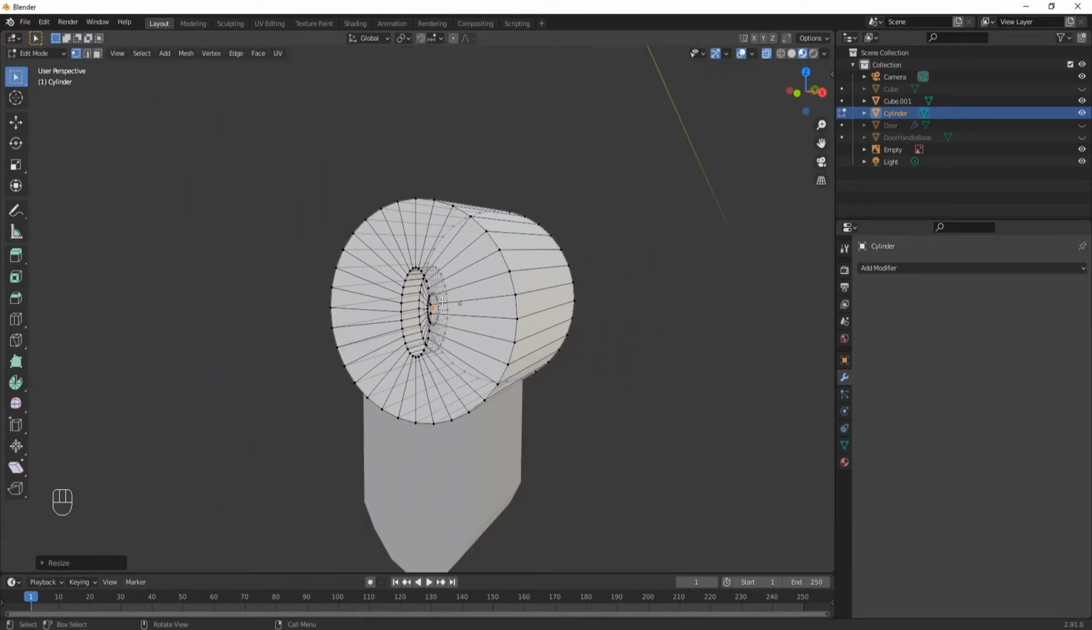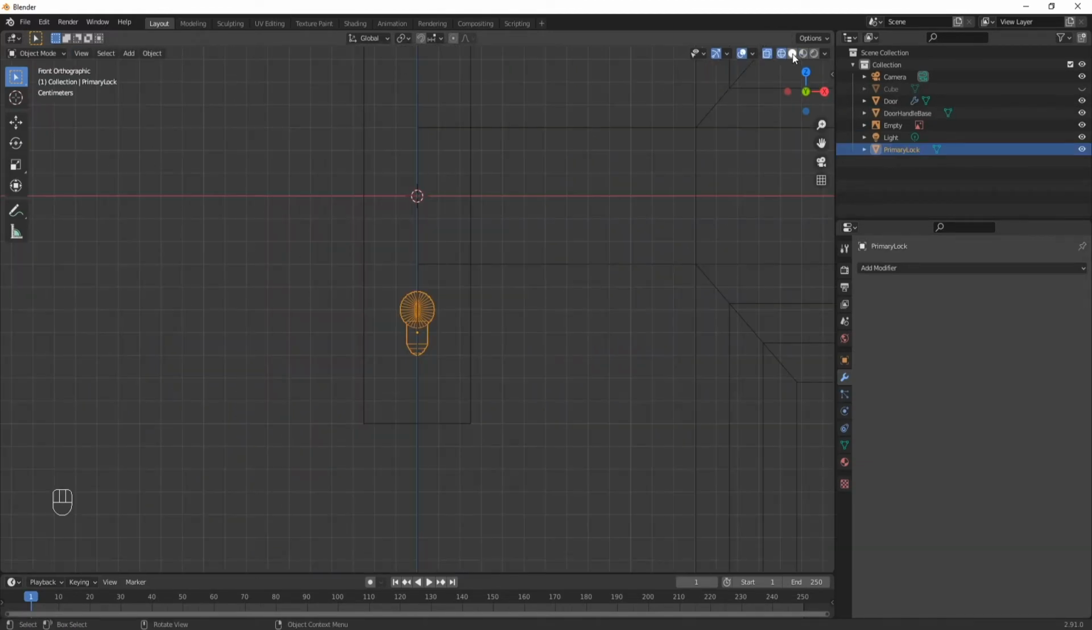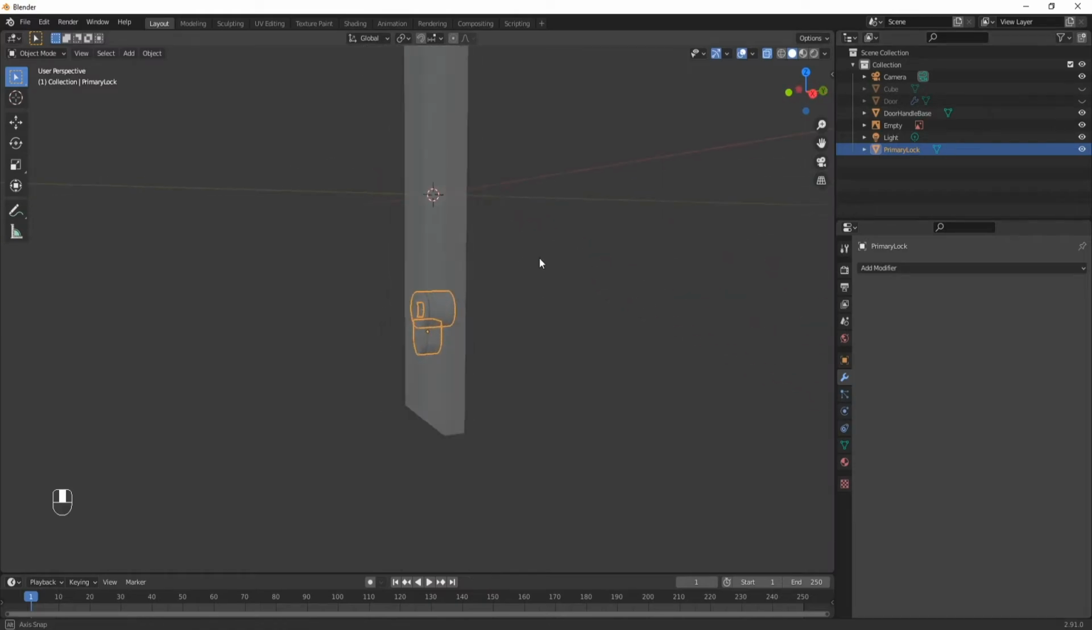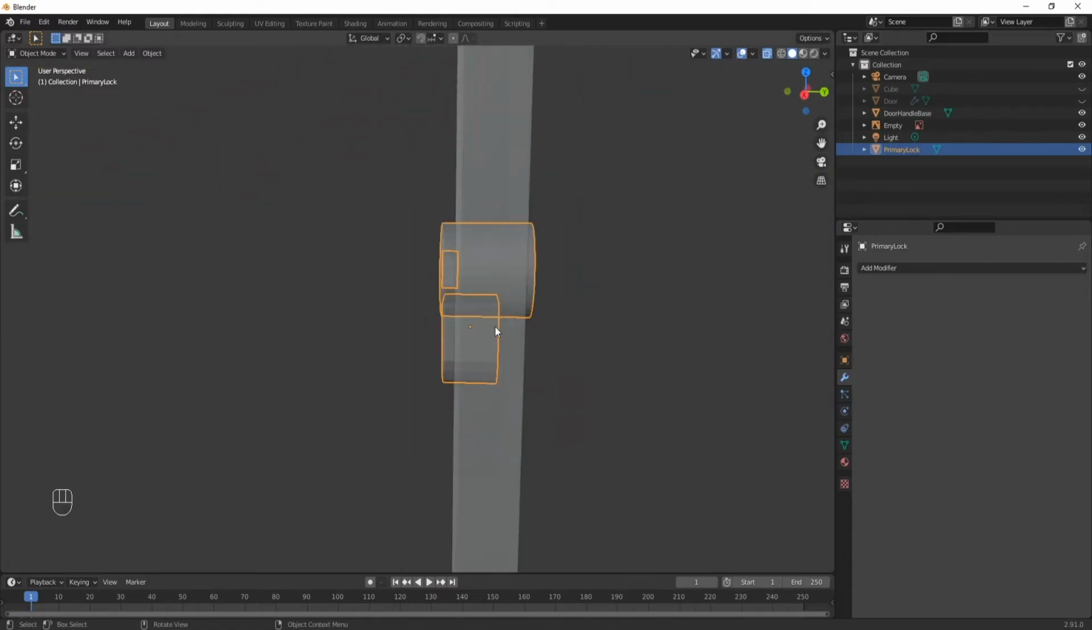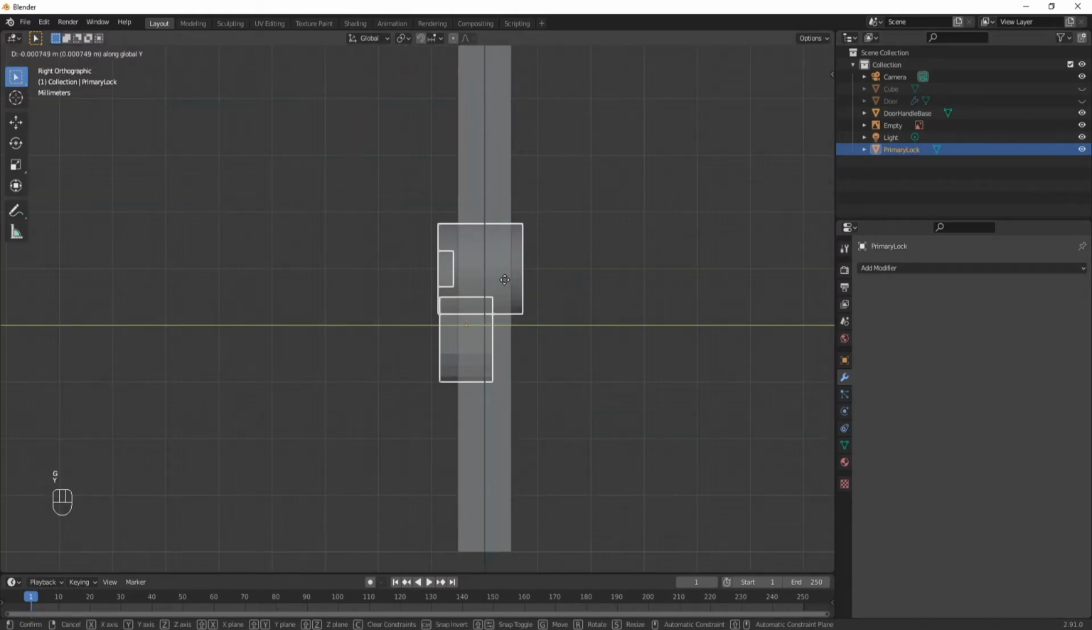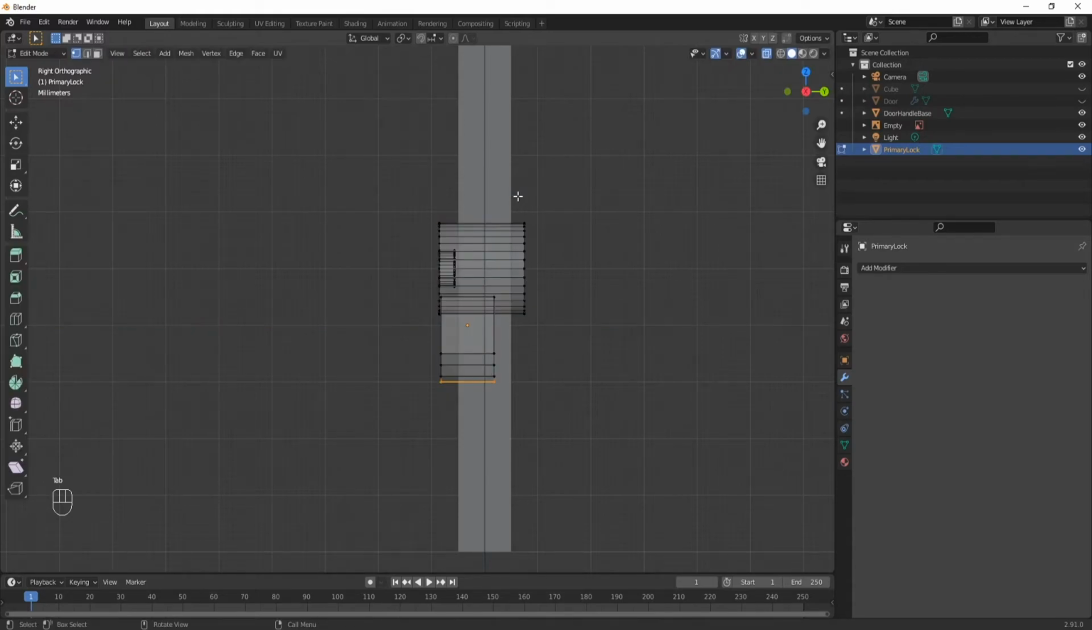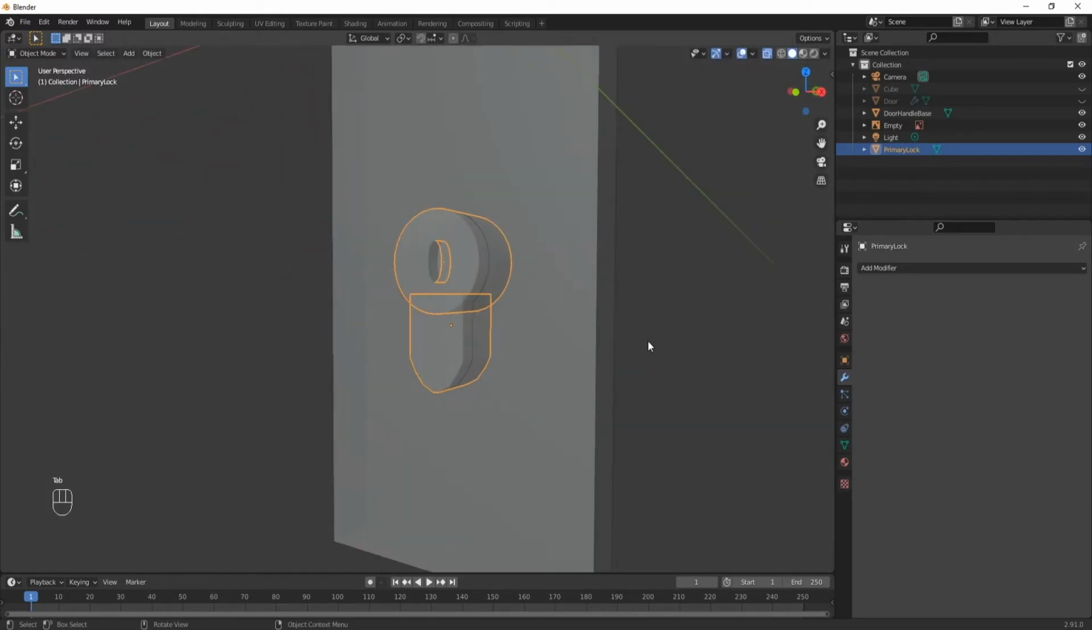Now maneuver the lock into position on the door handle frame. You can make small adjustments to the mesh so that it doesn't go through the door handle if you'd like. However, this will be hidden by the door, so it's not too important.